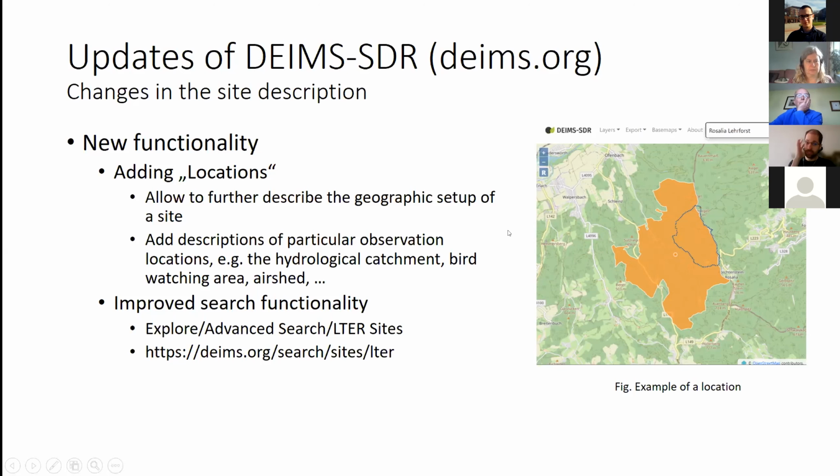What we've also done is that we've hopefully improved the search functionality. We've certainly added a bit to it. If you go to the menu under Explore, Advanced Search, eLTER sites, or just follow this link right here, you will have a more sophisticated search interface with more facets that will allow you to search, in particular, eLTER sites using the aforementioned new fields.